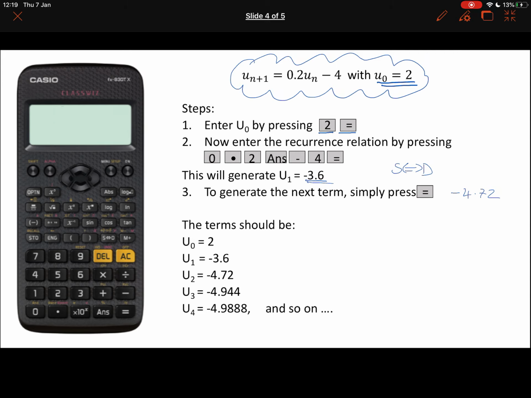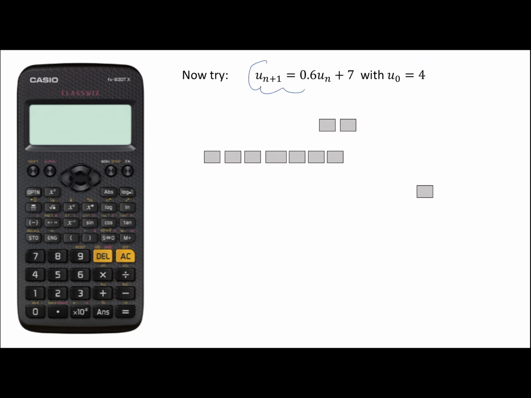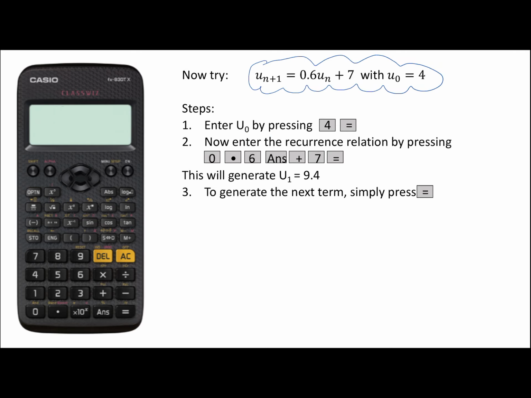It's much quicker than having to type in the recurrence relation each time, and as you can see with this example, our values of u1, u2, u3 and so on, they start getting quite a few decimal places in them, so it saves you having to type all of that in. I'm going to put another example on, and I'm going to ask you to try it yourself on your calculator. So now try u(n+1) equals 0.6 u(n) plus 7 with u0 equal to 4. I'll just reveal the steps here just to let you try it.